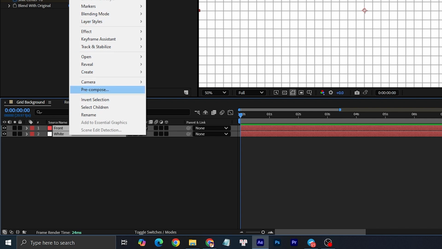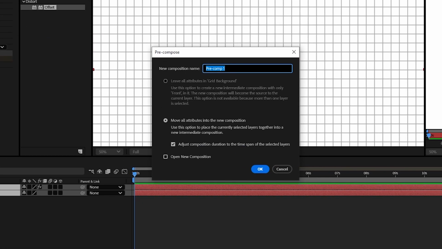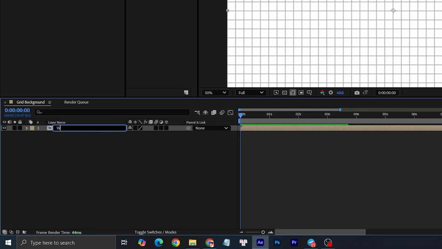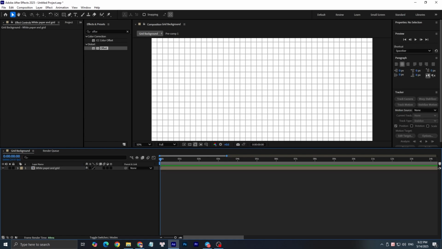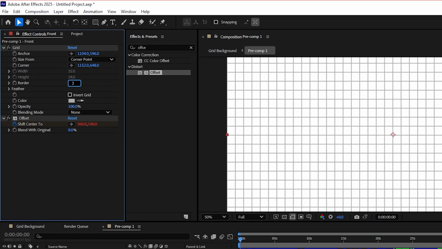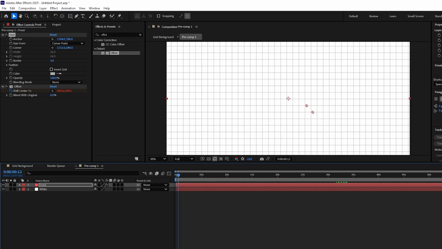Next, pre-compose these two layers. Make sure to check the options as shown in the video and rename the composition. The grid lines look a bit too thick, so I'll go inside the pre-comp and reduce the values.